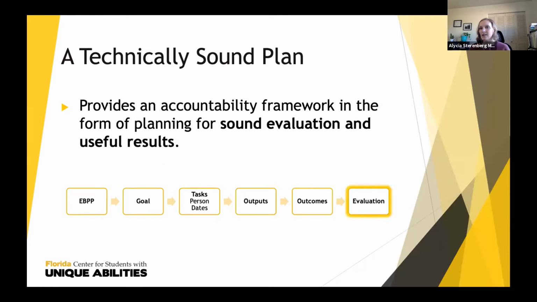And what this does, it really provides an accountability framework for the team in order to plan for a sound evaluation and useful results at the end of the year. And this goes back to that strategic plan or that continuous improvement model that Drew was talking about. In the fact that the teams create a plan, they then evaluate that plan and then work towards how they can go on to the next strategic plan for the next year.